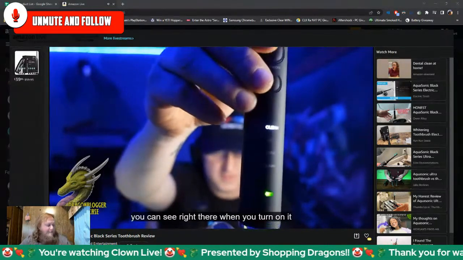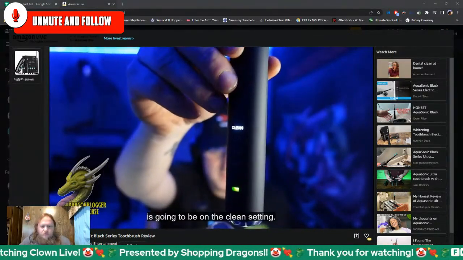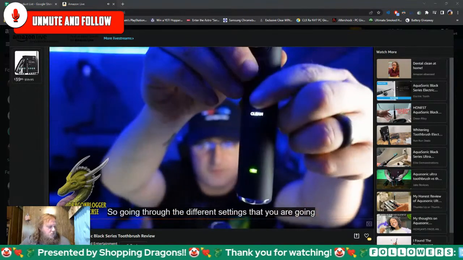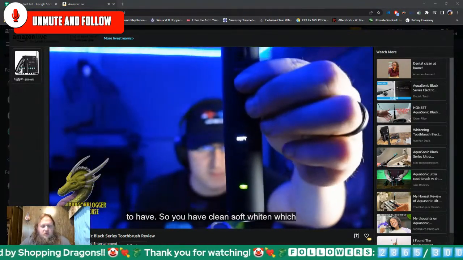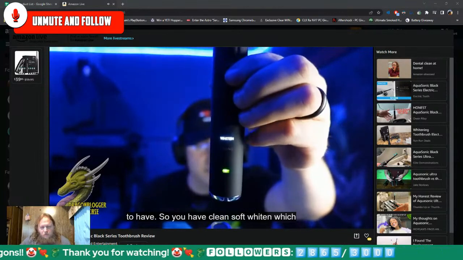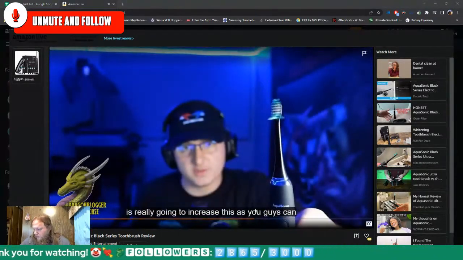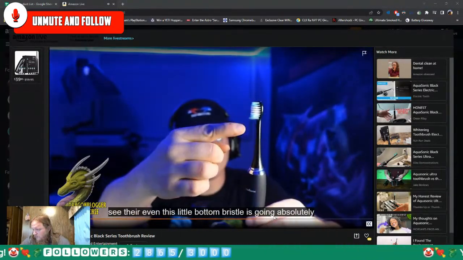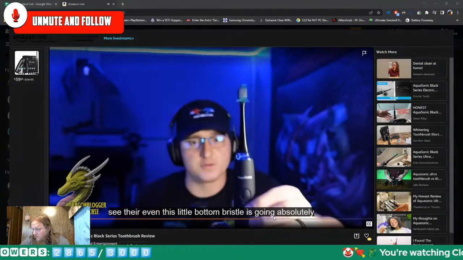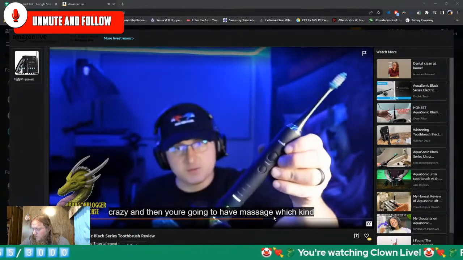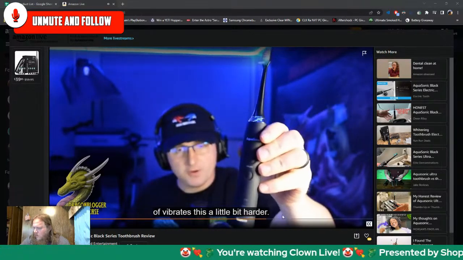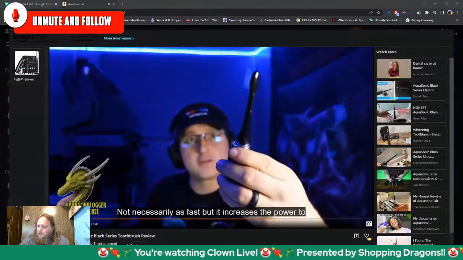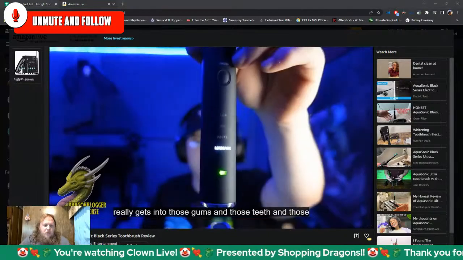And as you guys can see right there, when you turn it on, it is going to be on the clean setting. So going through the different settings that you are going to have. So you have clean, soft, whiten, which is really going to increase this. As you guys can see there, even this little bottom bristle is going absolutely crazy. And then you're going to have massage, which kind of vibrates this a little bit harder, not necessarily as fast, but it increases the power to really get into those gums and those teeth and those cracks.